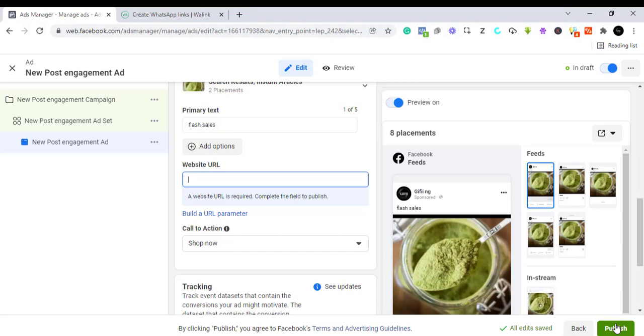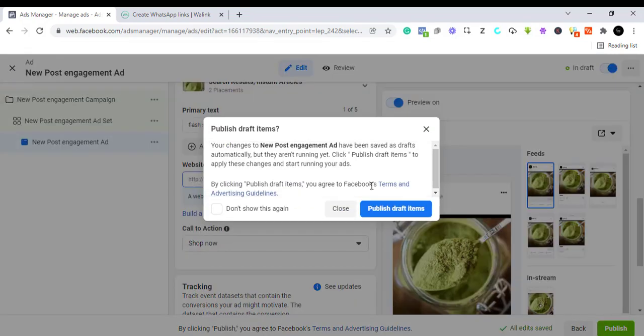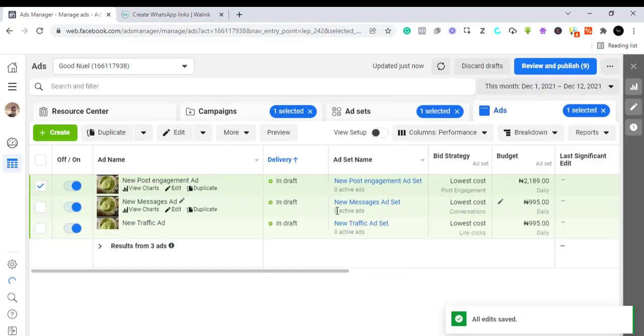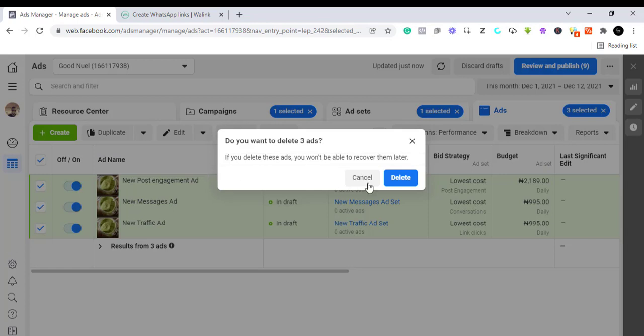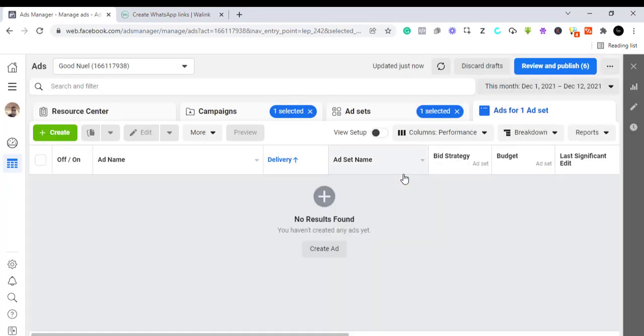So this is how you create it. This is the third step. Now the fourth step is for you to use your website. If you do not have a website, I have a video here where you can create a free Google site that you can use as a website. So let me delete all these ones. You can use a free Google site to create your website.